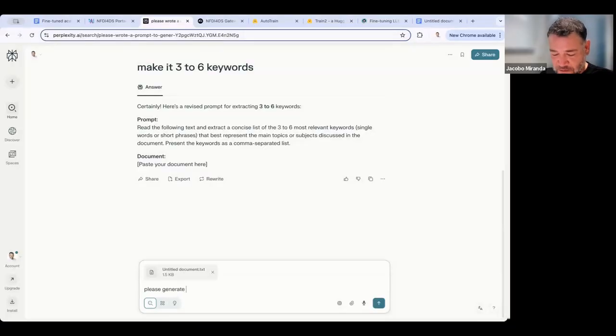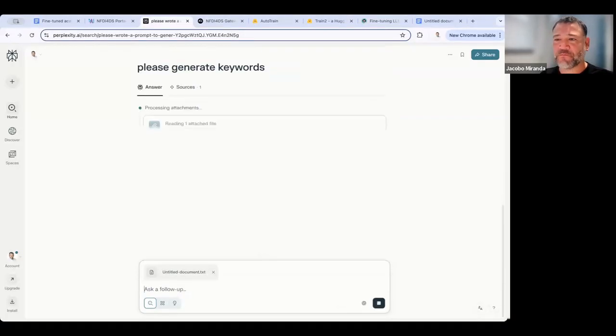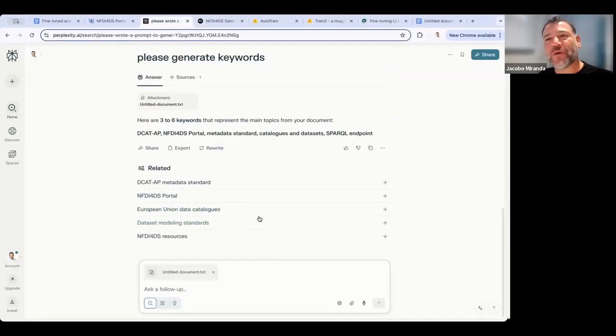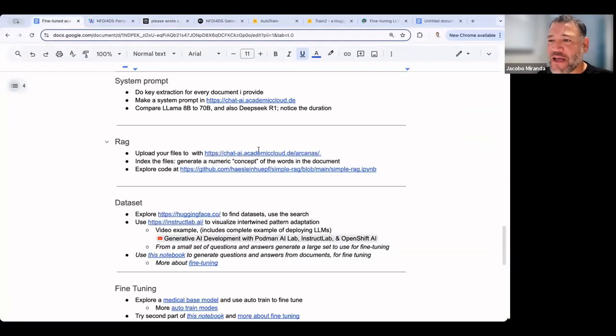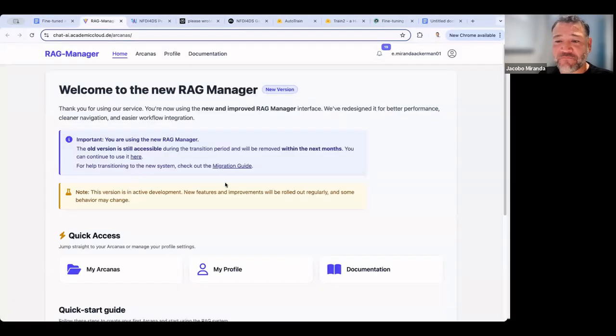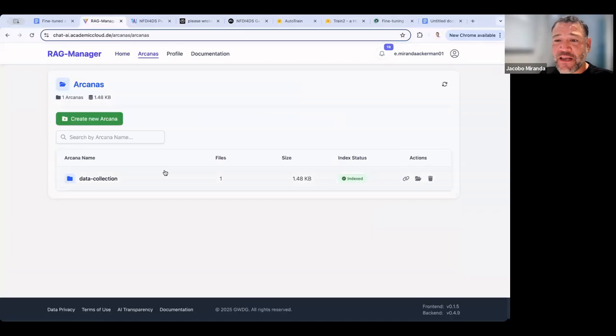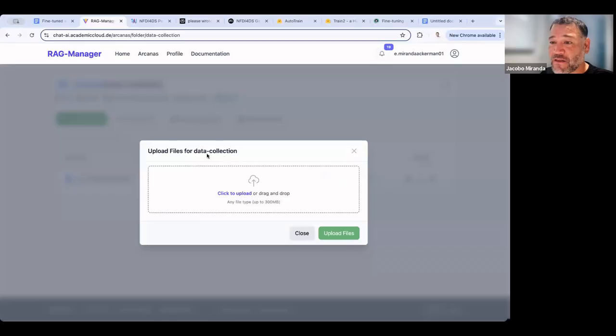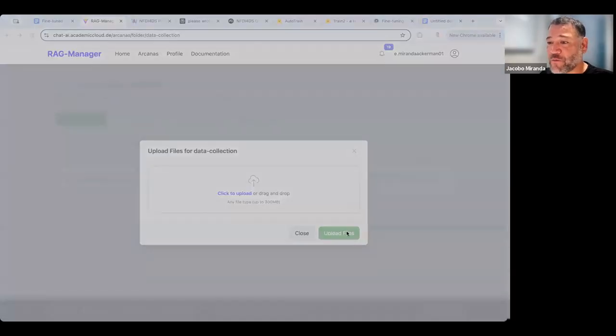Please generate keywords. As you can see, it read the file in the background. That's the basis of RAG, providing it your own information. For NFDI, for Chat AI, it's called Arcana. I can generate a new Arcana. In this case, you click here. I have this data collection. It has that I uploaded this file that I just downloaded from Google Docs.